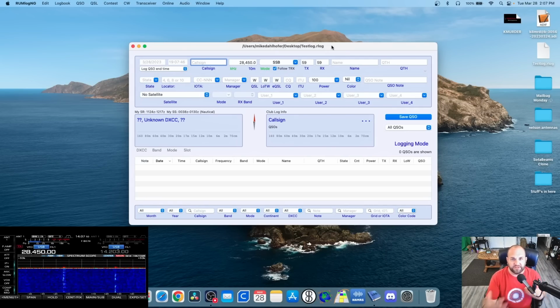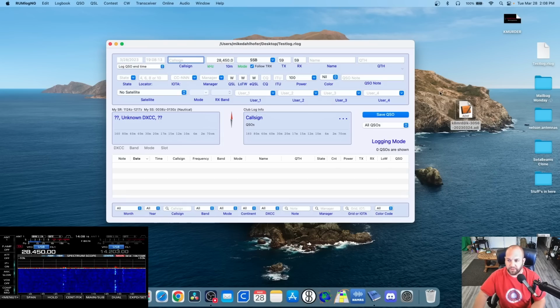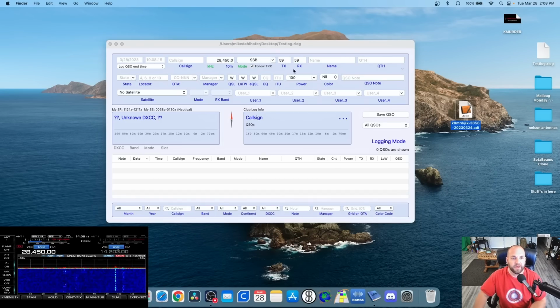So now let's say you're just porting over to RUMlogNG and you want to bring a log from an old logging software into this. Well, so long as you export your log as an ADIF, you can import that into RUMlogNG with just a couple clicks of the mouse. So I'm going to show you how to do that now. I'm going to use this log right here. This was actually from a Parks on the Air log, and then I'll switch to my main log and we'll see how everything works. But very, very easy.